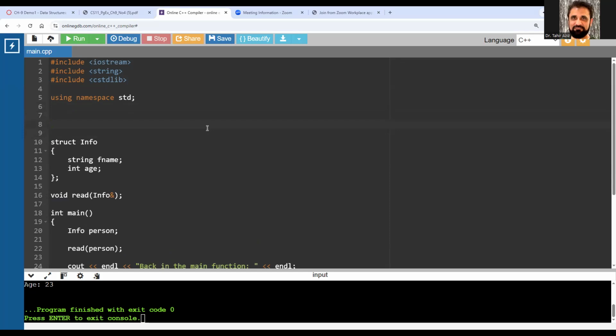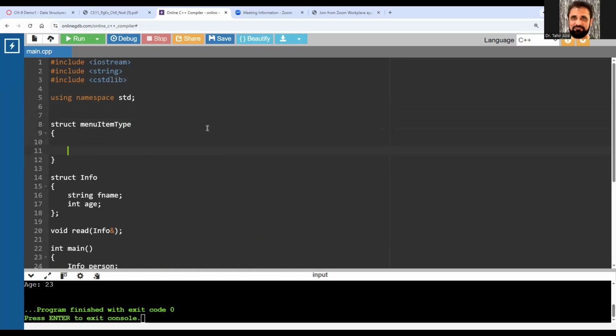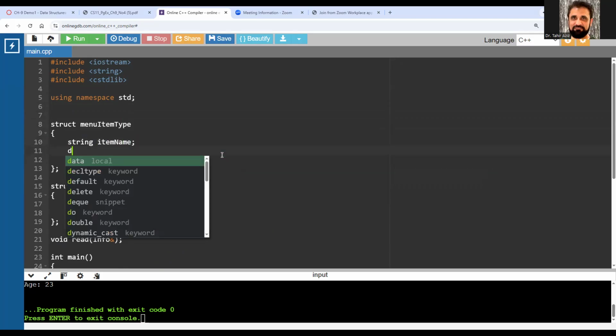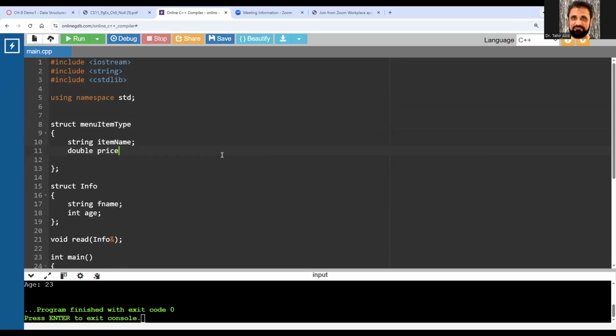In my case, I'll create menu item type. This should be type. And here is my struct right there. How many items do I need? I need a string item name, and I need double price. That's all I need. Here's your data struct for project number 8.